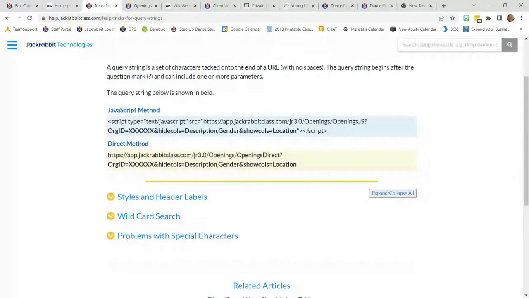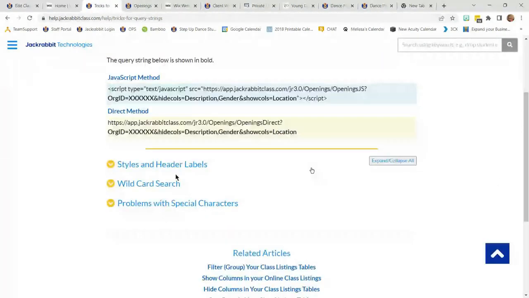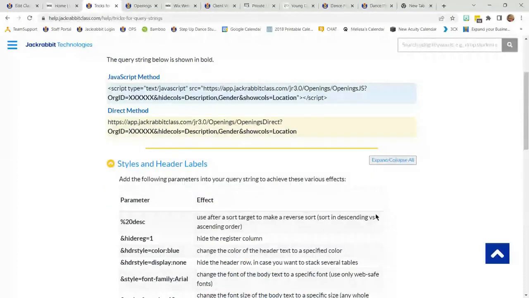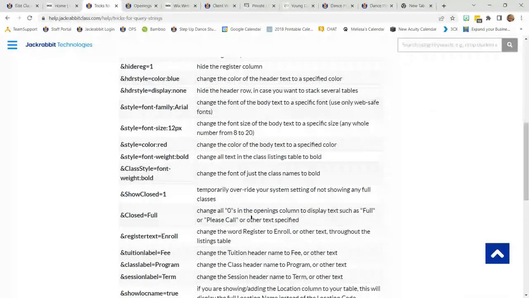Right here. So change all zeros in the openings column to display text such as full or please call me. So yes, you can put in a text label there for whatever you want. You missed out, you're out of luck. I don't know what you want to put there. You can put anything, but you can put that word right here. So when it's full, you can put that. Temporarily override to not show the classes. So that's a setting in Jackrabbit, and of course you have it here as well that you can put that in there if you don't want to show a full class. Maybe it's full and it's a one-off and you're not taking a waitlist for it.